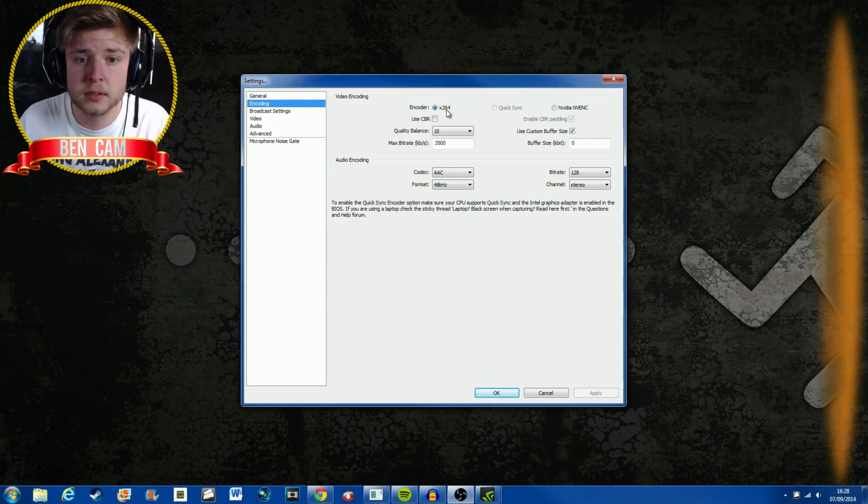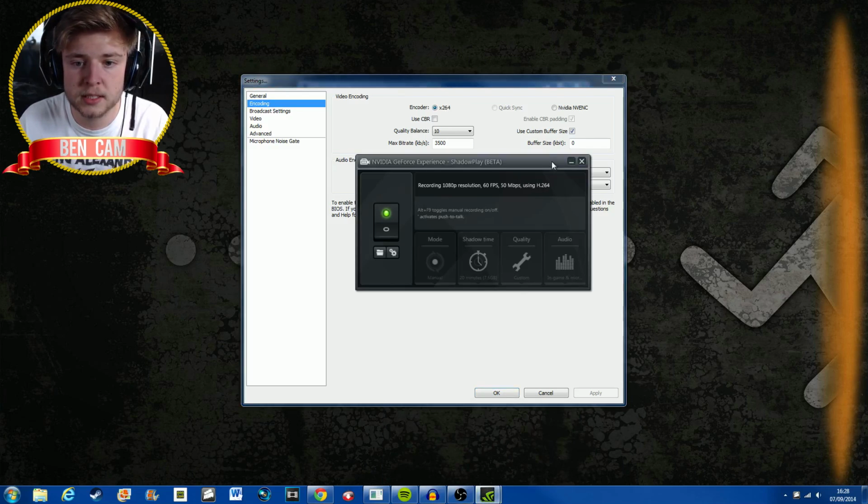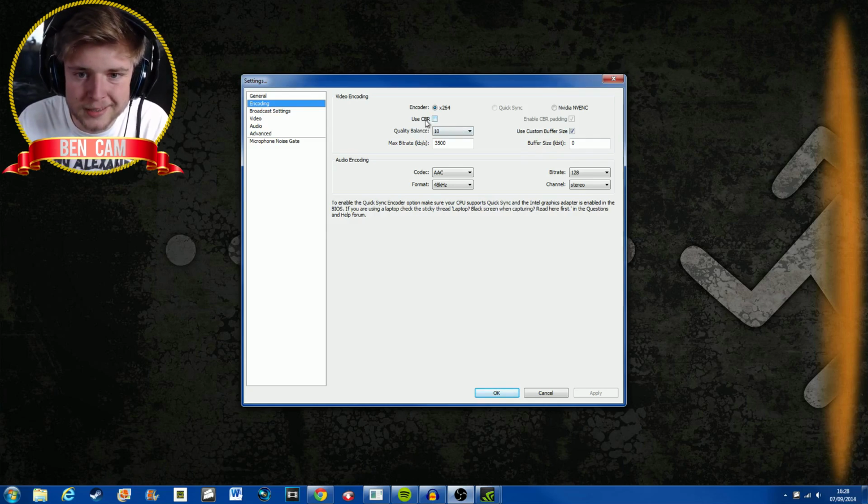For the encoder, you've got to use x264. That's what I use for my ShadowPlay, as you can see there. That is YouTube's perfect codec for it. I disable CBR. I don't really know what it does, however it just seems to not make too much difference if it's checked or unchecked.